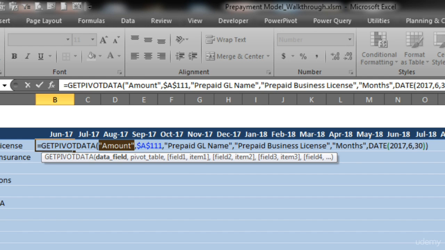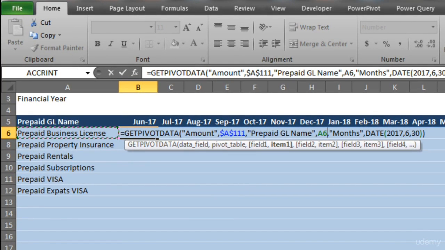So data field is amount, of course, pivot table, field name is prepaid GL, and item is prepaid business license, right? So we can make it dynamic. Currently it's hard coded as a text, as you can see here, but we want to give a cell range instead of that. So we can delete it and give this particular cell range and make the column absolute.